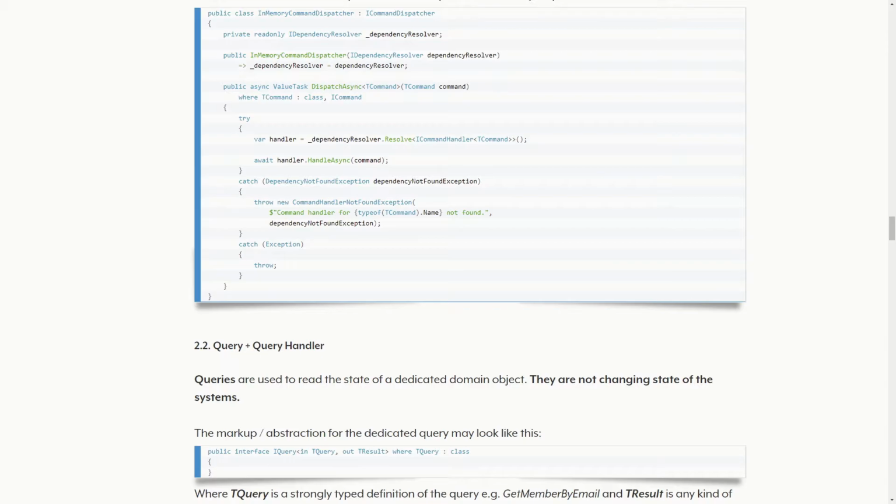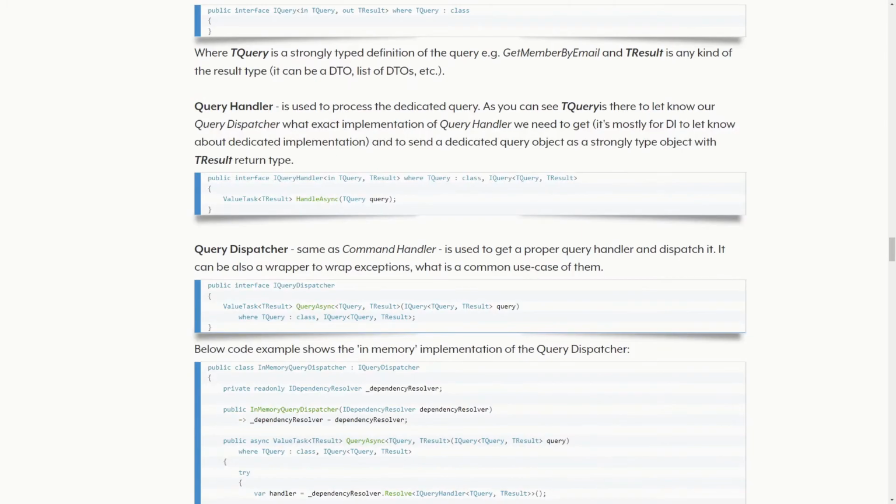2.2. Query plus query handler. Queries are used to read the state of a dedicated domain object. They are not changing the state of the system. The markup abstraction for the dedicated query may look like this, where TQuery is a strongly typed definition of the query, e.g. get member by email, and TResult is any kind of result type. It can be a DTO, list of DTOs, etc.